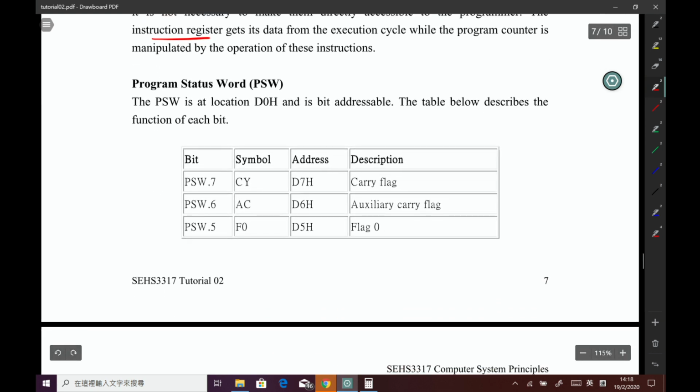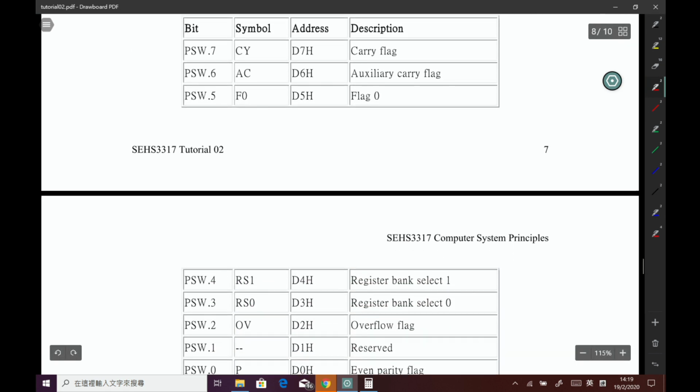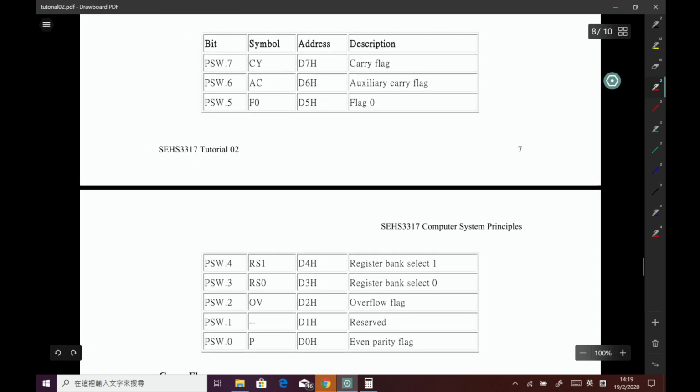Now, here we have a register, the so-called program status word, and it is located at D0, and it is bit addressable. For each individual bit, it shows you the meanings here. Bit 7 is the carry flag. Bit 6 is the auxiliary carry flag. Bit 5 is Flag 0. It indicates it is a general purpose flag. The programmer can set this flag to indicate the corresponding status.